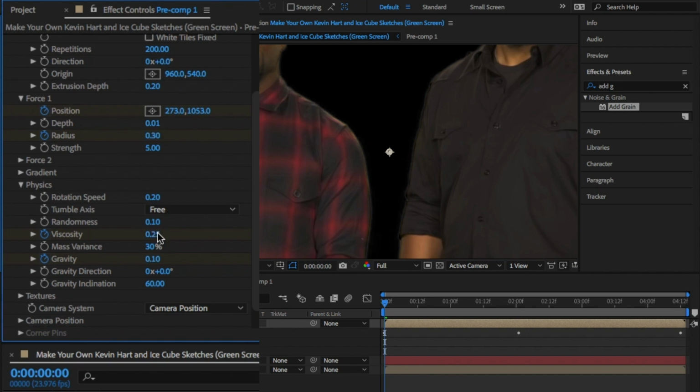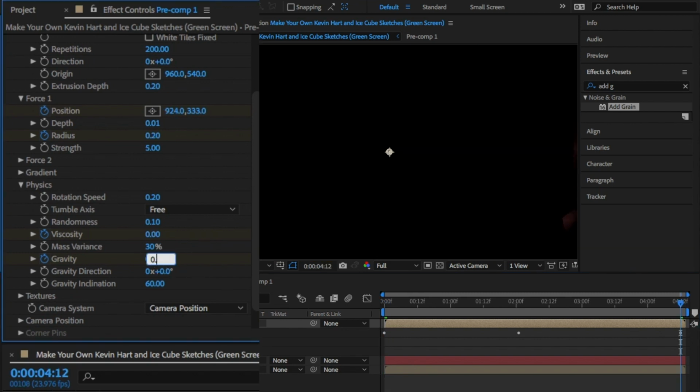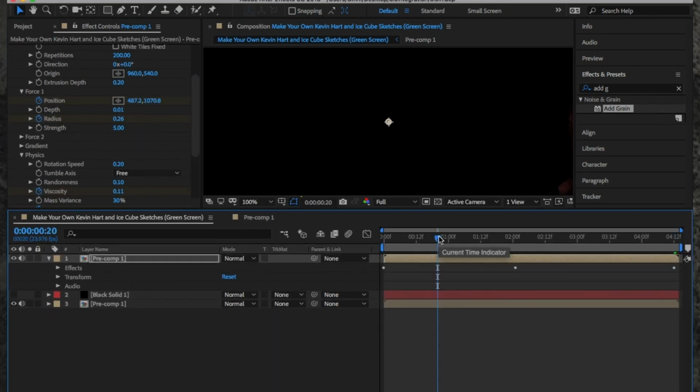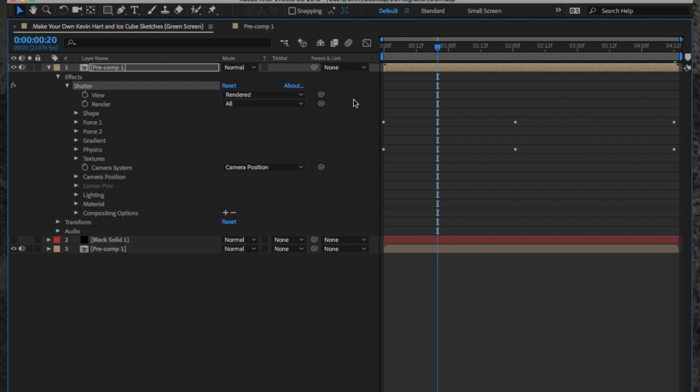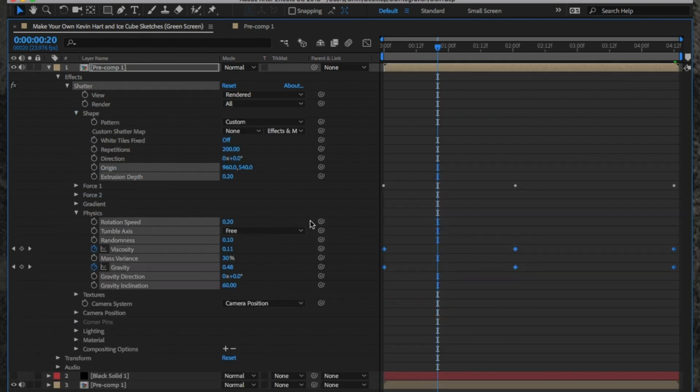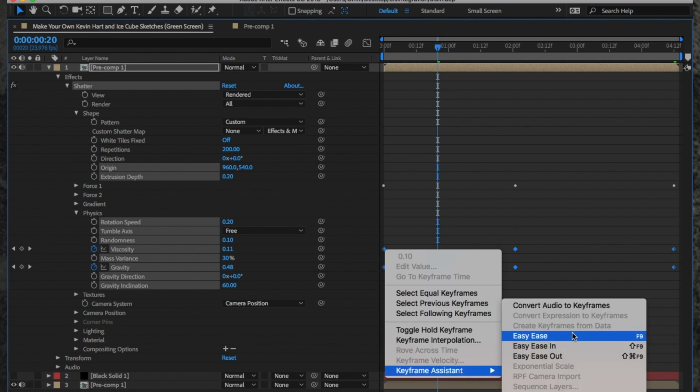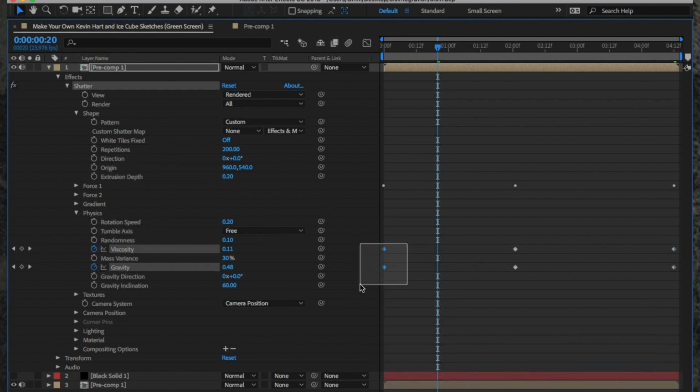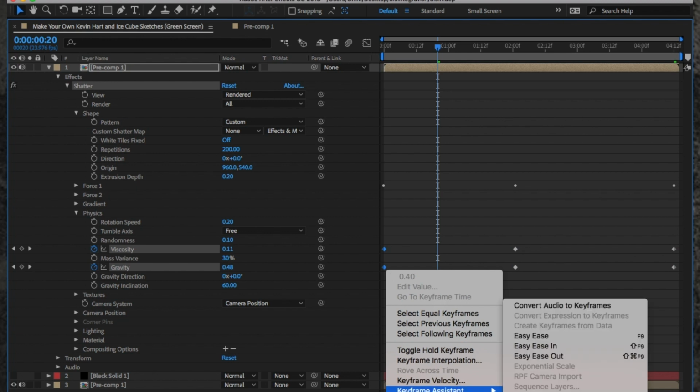Change the settings to line up with the previous keyframes and change accordingly. I'm going to change my viscosity to 10, my gravity to 80, and that's it. Change it to what you would prefer. Last thing you need to do is go into the keyframes on the composition, highlight the keyframes and change to Easy Ease. This will just give your animation a bit of a pop.